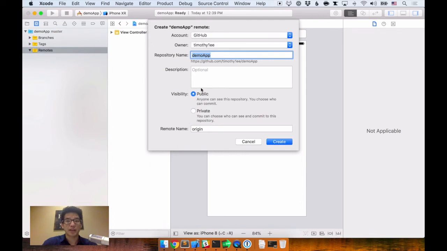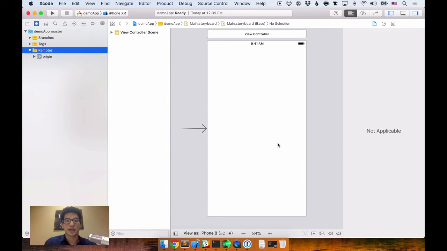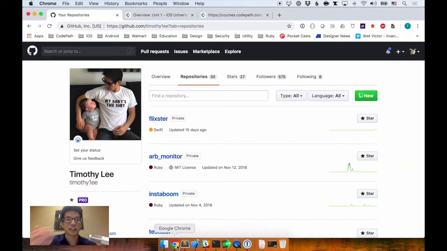I'm going to keep it public so that the graders in the class can see your repository. And then this app is going to be called demo app, and I'll hit create. Once I do this, it's going to take the initial commit that it created and push this to GitHub. A commit is the word that Git uses for a snapshot of your progress. So at any given point, you're going to be adding commits, which are more additions and changes.